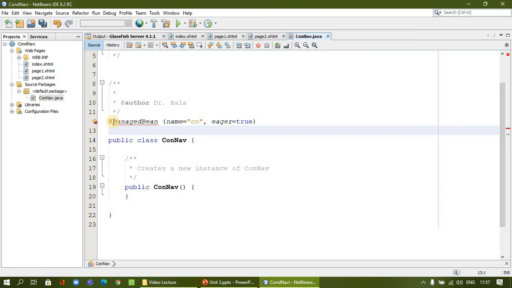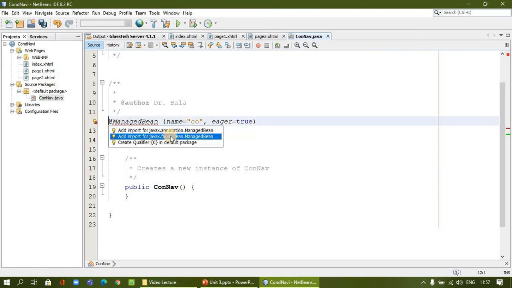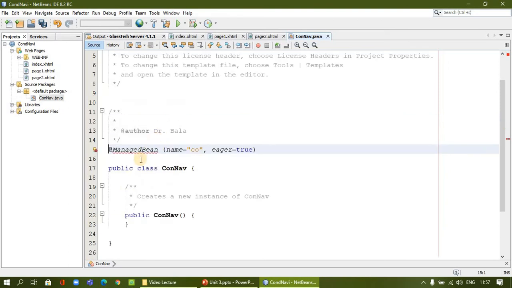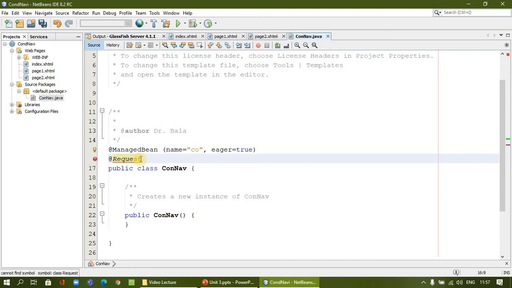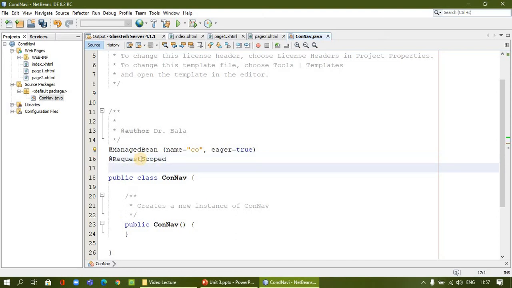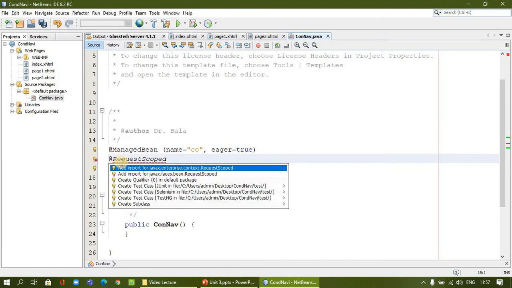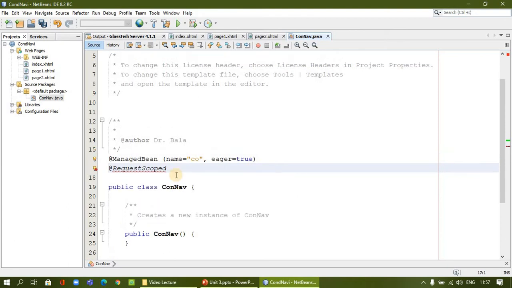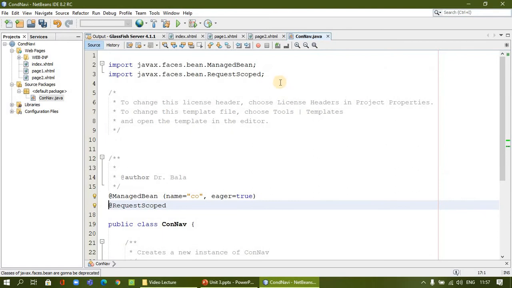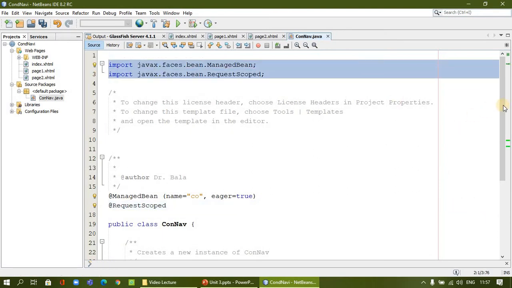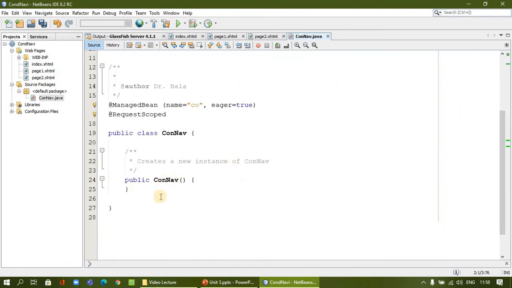Request. Before going to that one, we can also import the managed bean, and then the request scope. After that, we are going to import this request scope. Okay, we can also verify here. Now we have to import the managed property to receive the property value from the design.